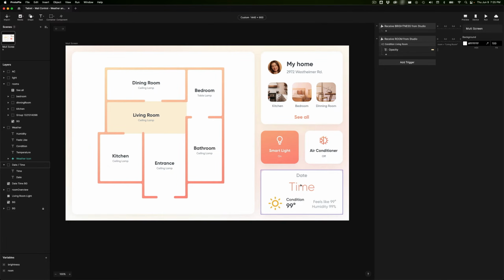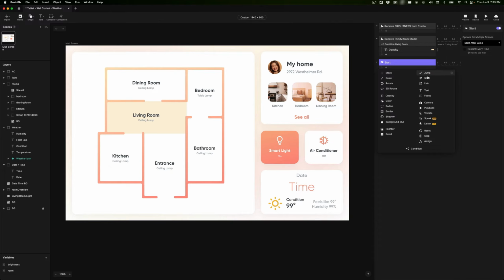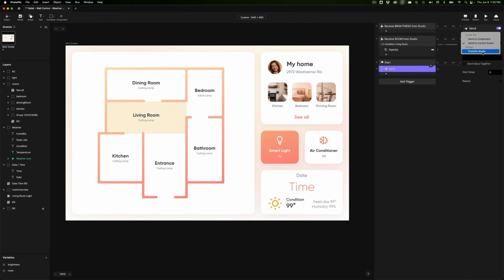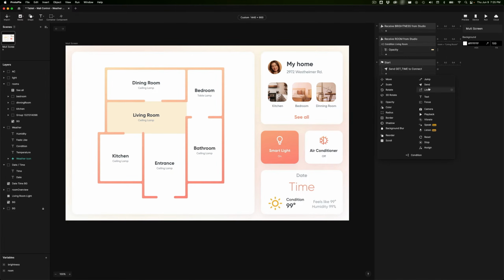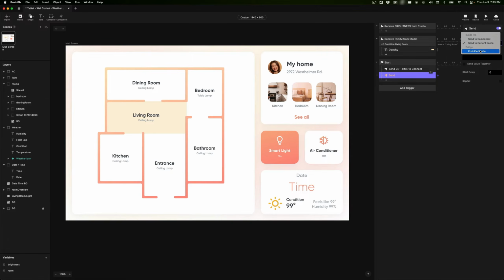So let's start off by filling in the date and time. I'm going to add a start trigger. And then under here, I'm going to send a message. So I'm going to send through ProtoPie Studio. Remember, because we want to go through Connect, we need to use the ProtoPie Studio channel. And the message I want to use is get time. And let's just rename this, get time to connect. And I'm going to add another send, and this one will be for get date. ProtoPie Studio, get date.